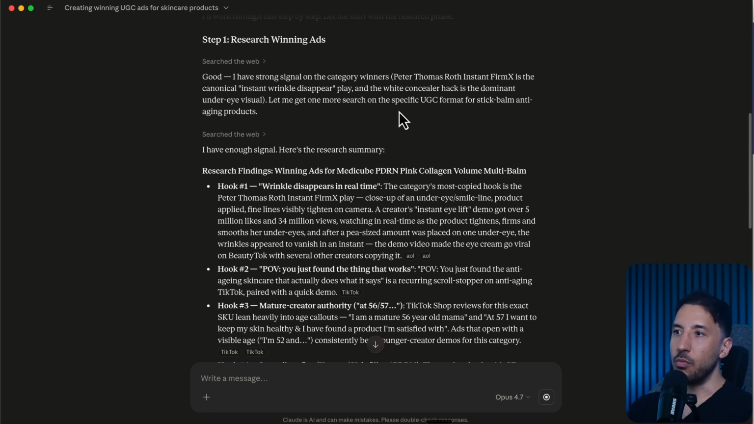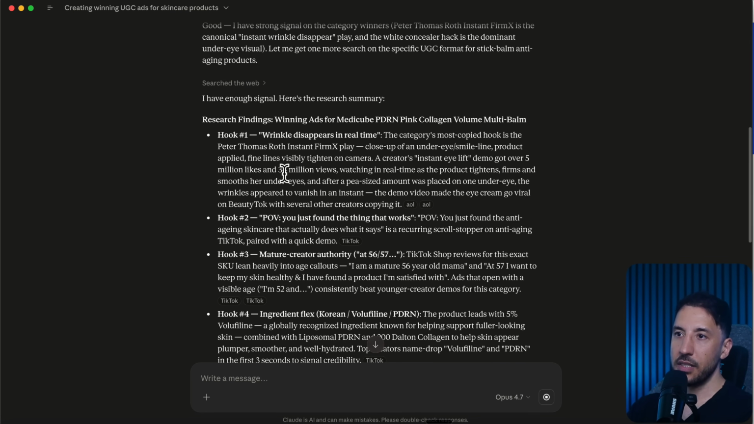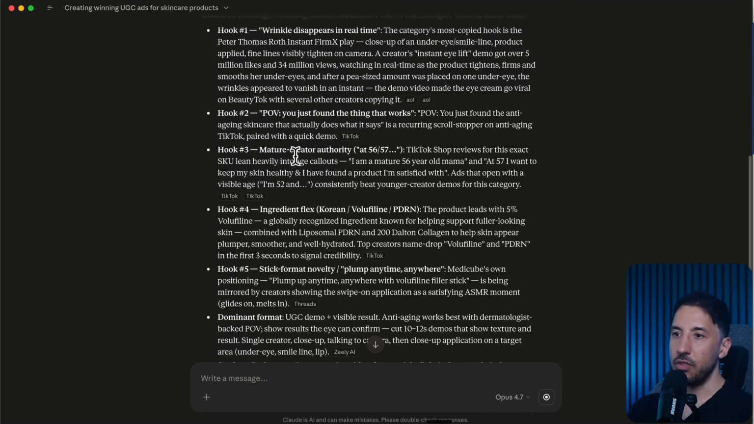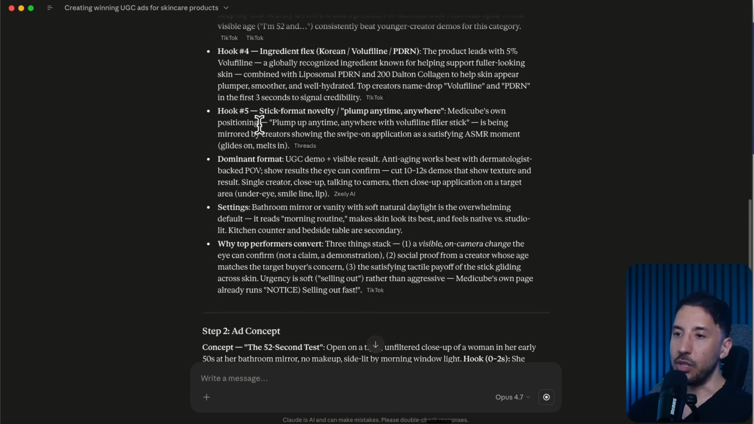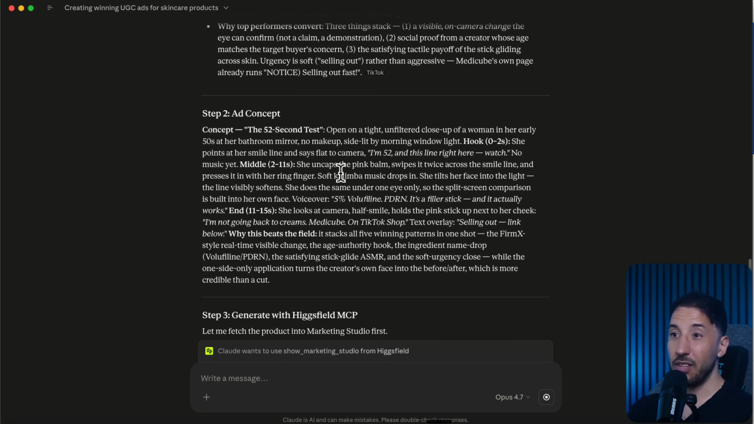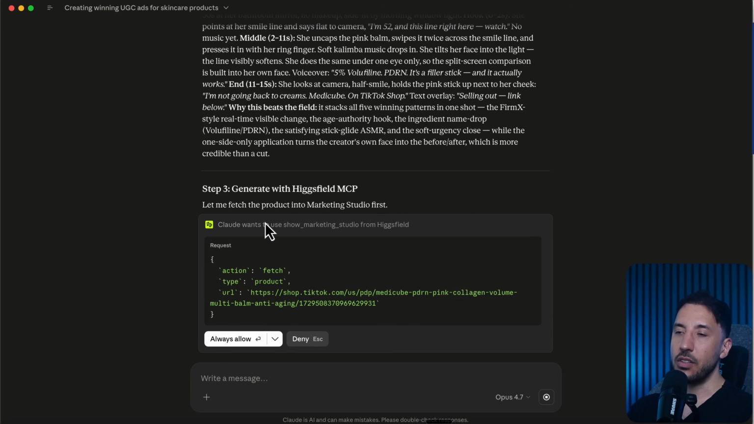So it's going to do more research on specific UGC formats for the anti-aging balm products, and then it's going to go ahead and find the research findings. So this is where the research findings come in. It gives you multiple different hooks, and now it's going to generate the concept. It says concept, the 52-second test, open on a tight unfiltered close-up of a woman in her early 50s in her bathroom mirror, and so on. So it actually found the ad concept just like we described. And now in the third step, it says generate with Higgsfield MCP.